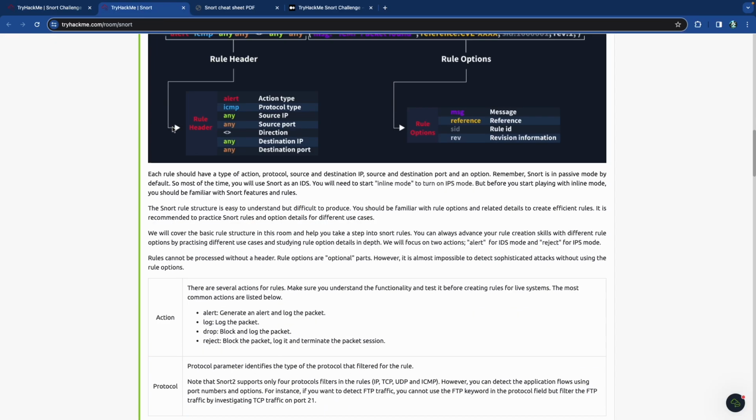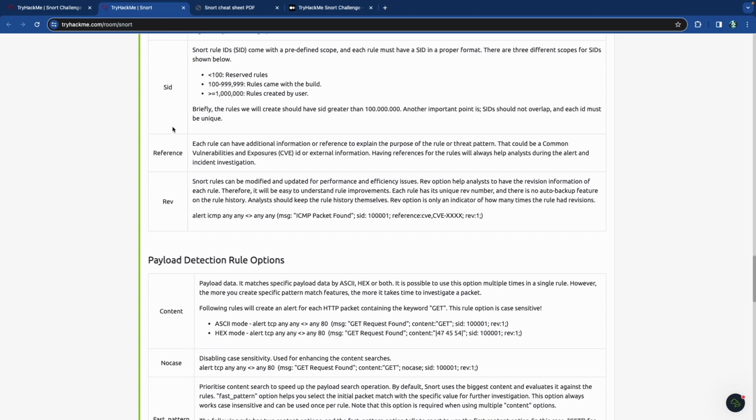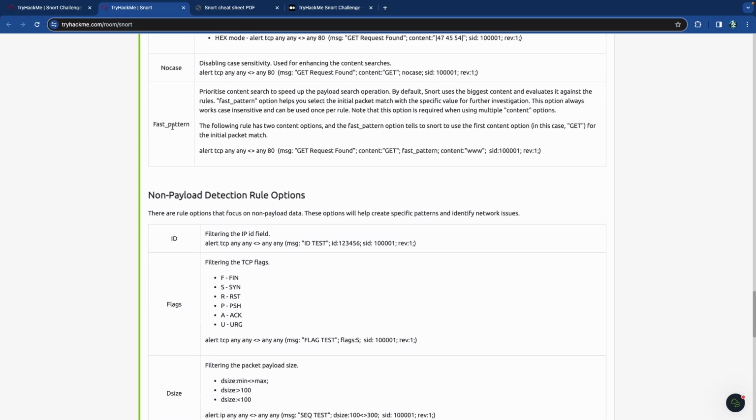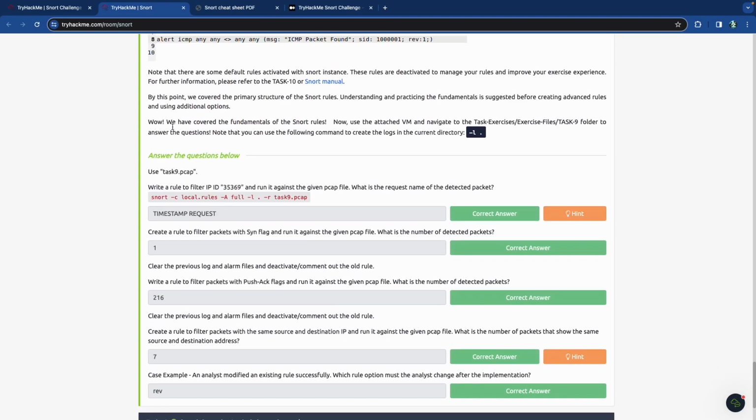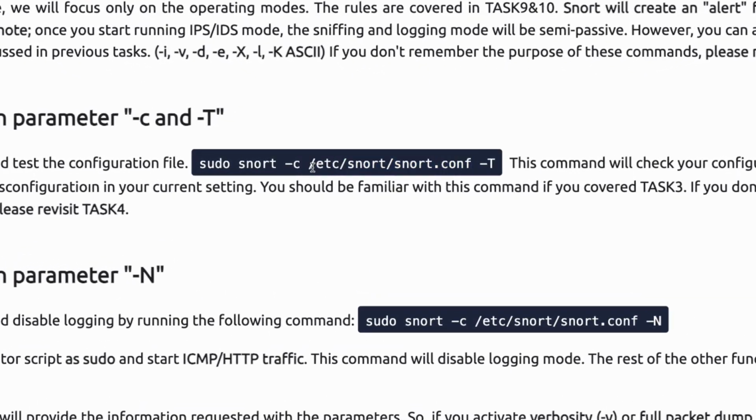So what I need to do is modify the config file, which is located somewhere. Let me see where I can find the config file real quick. Okay, so this is the location of our configuration file. Well, this specifically is the location of the configuration file. It's going to be etc snort, and then snort.conf is the actual configuration file.